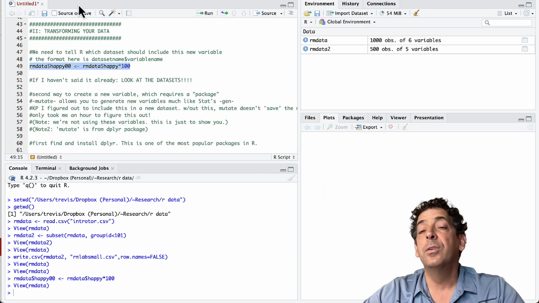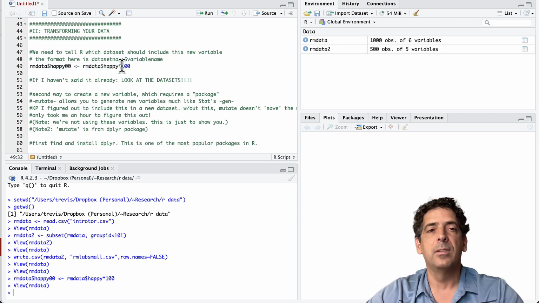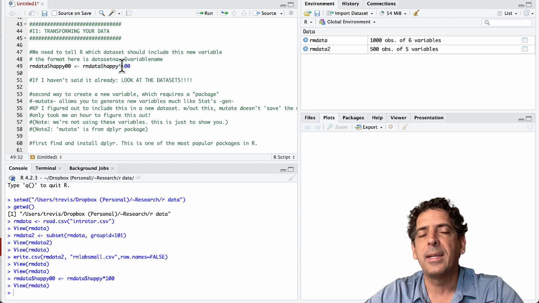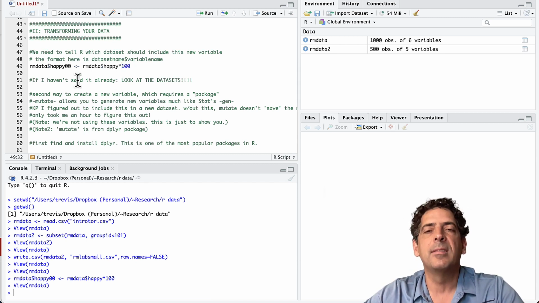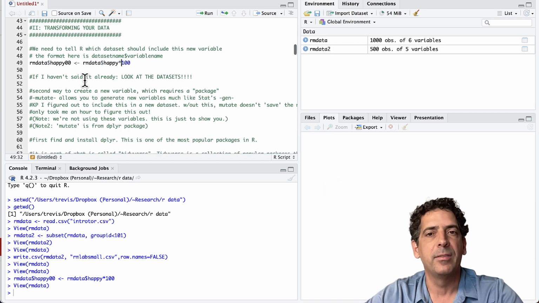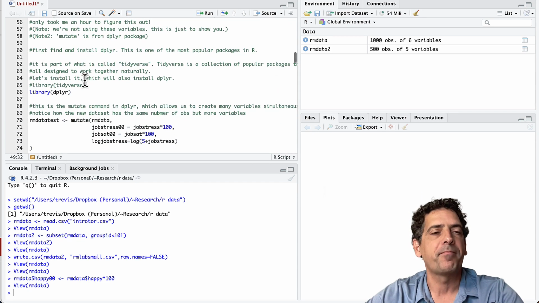Now, you can do whatever you want. You could log this, you could divide it, you could subtract it, but there are all sorts of different transformations that researchers use. But this is the key naming convention that you need to remember. It's the data frame $ variable, because you'll use this quite a bit.